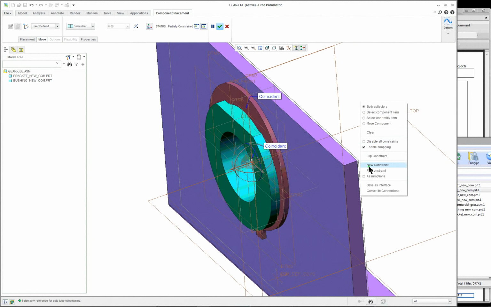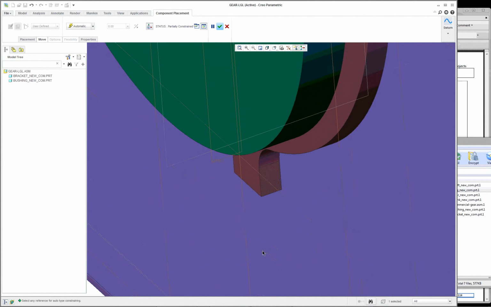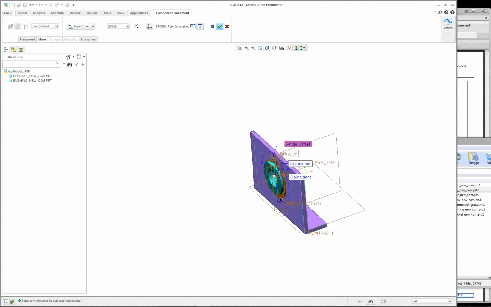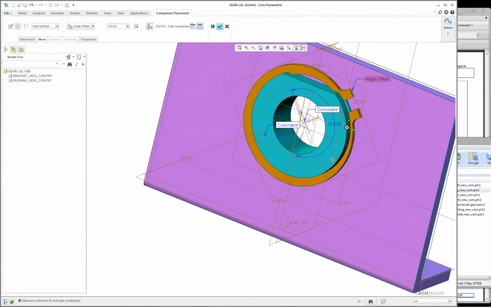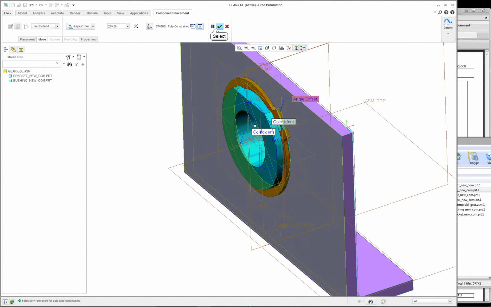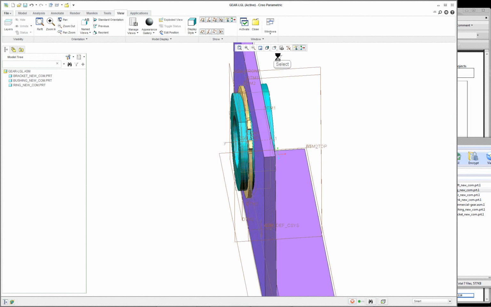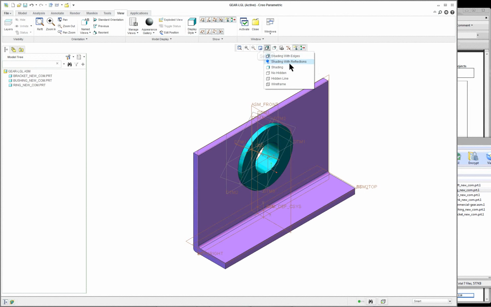Now if I want another constraint, new constraint, for instance, let's say I'll pick the side here, and right mouse button to get to the bottom of this, or rotate it. And we're going to have our little drag handle here for the angle, and we can place it however we want. I'm going to put it at a little bit of an angle, like so. Check. Standard orientation. I do have my shading with edges on. I can see the edges better. I think I'll turn off all of my datum features. Next one, I want to put the shaft in there.